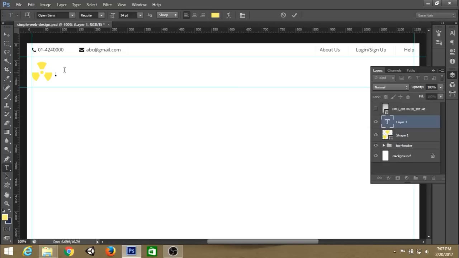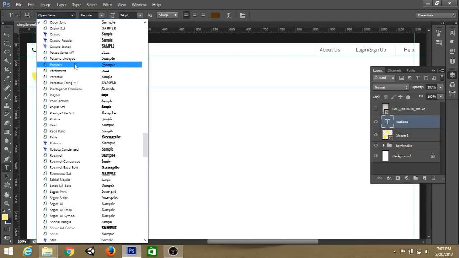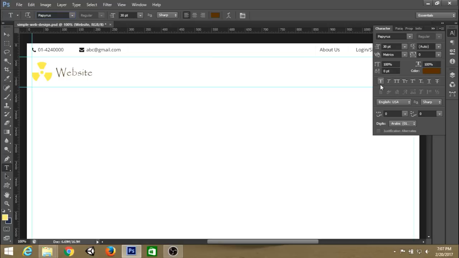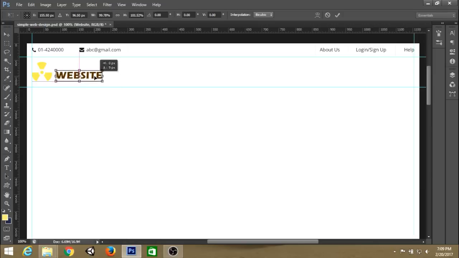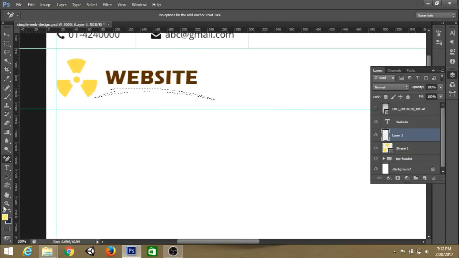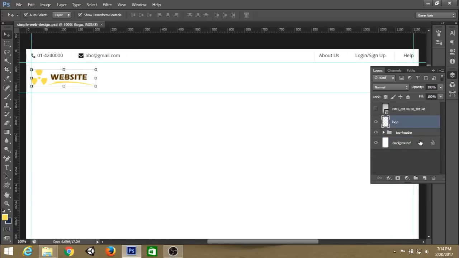Let's write some text into the logo. That will be the part of our logo. And I'm going to choose a little darker color. Let's create a little icon. Okay, that looks good. Now I merged all the layers of the logo and created a single layer and named it logo.